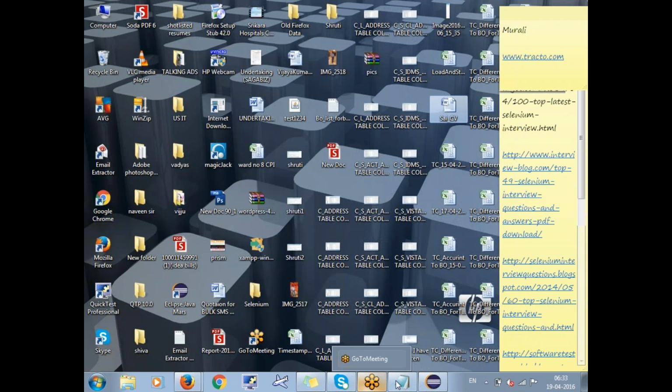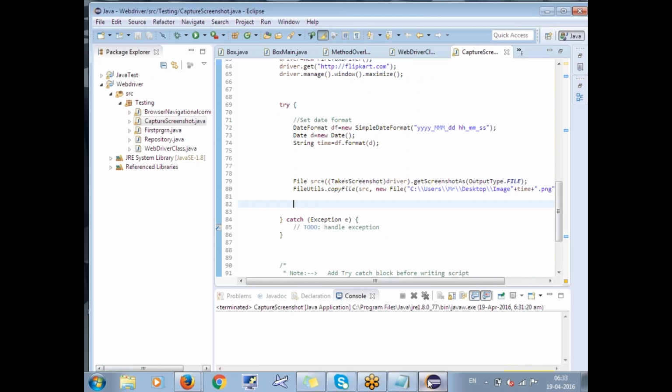Yeah. So even if the browser is not open, it has tried to execute the script and complete it as a whole.